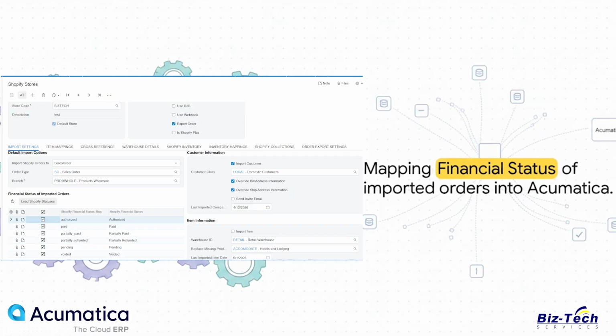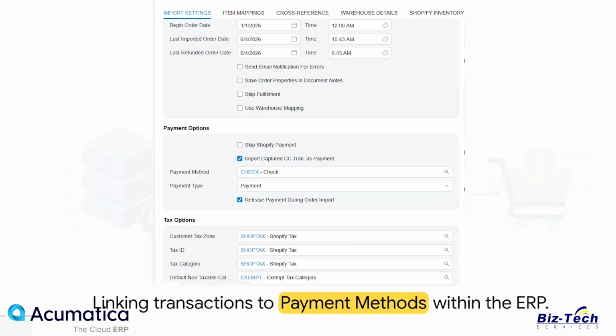Now, sticking with that same setup screen, but just panning down a bit, we hit the financial status mapping matrix. What's super fascinating here is how it bridges the language barrier between e-commerce and enterprise accounting. Shopify uses these very specific statuses, right? Things like authorized or partially refunded. Well, this matrix lets you map those exact tags directly into Acumatica. So an order marked paid in Shopify instantly behaves exactly like a paid entity in your ERP. Zero guesswork required.